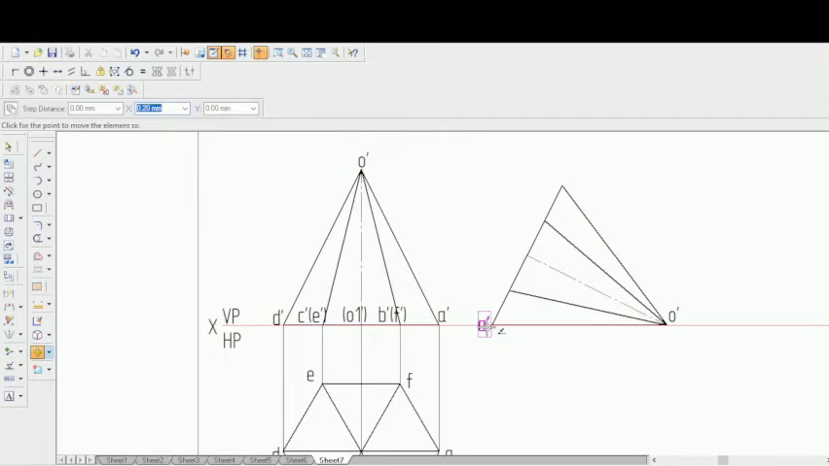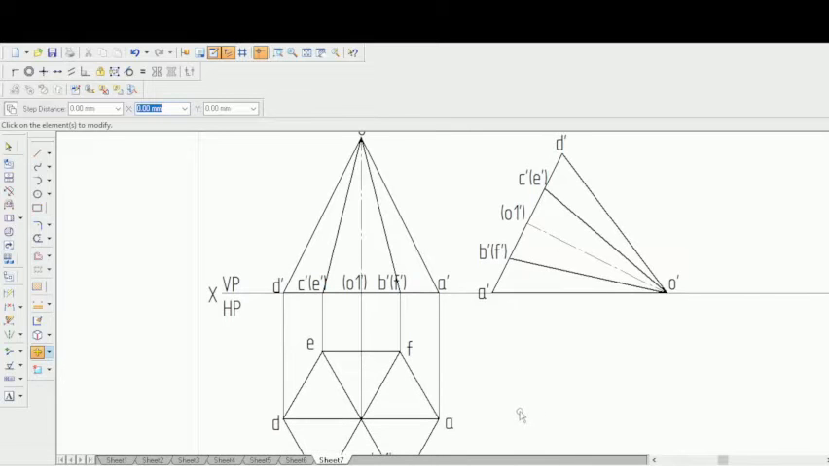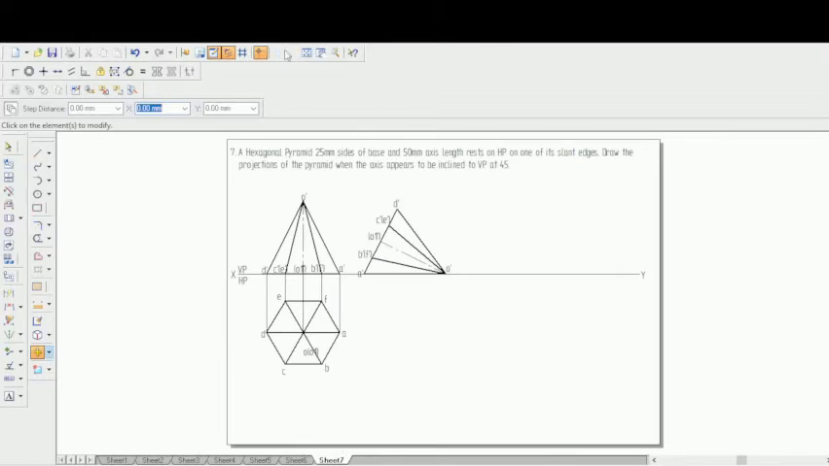So this is A dash and this is B dash F dash. And similarly this one is O1 dash. This one is C1 dash E1 dash and this one is D dash. So we have just done that one. So now what we have to do is draw projections from each point.